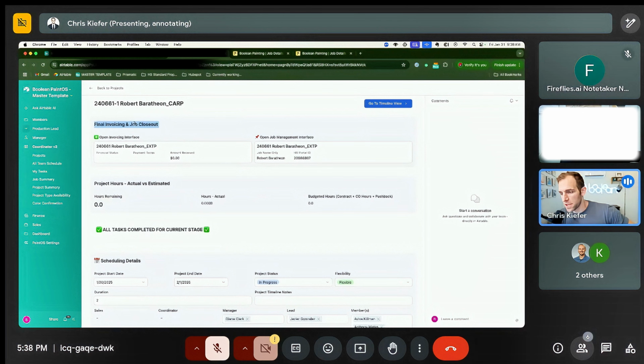Can you show me that tab again? How you got there, really quick? Yep. So it's a piece that pops up at the top here when the job is nearing completion. So there's the invoicing component.